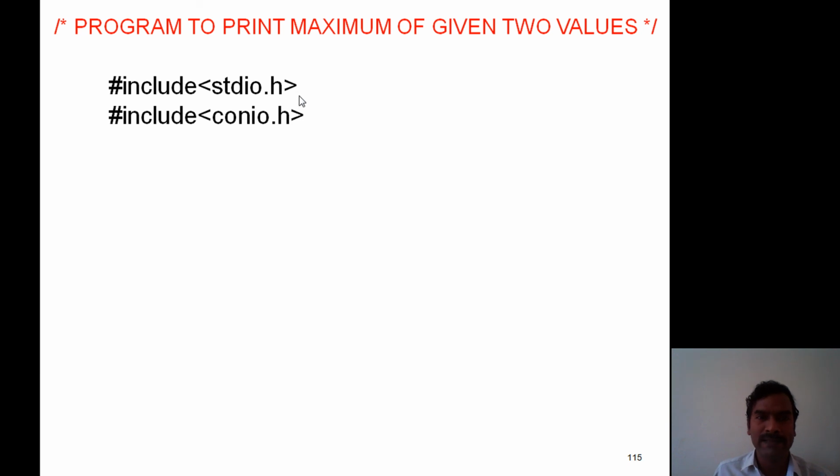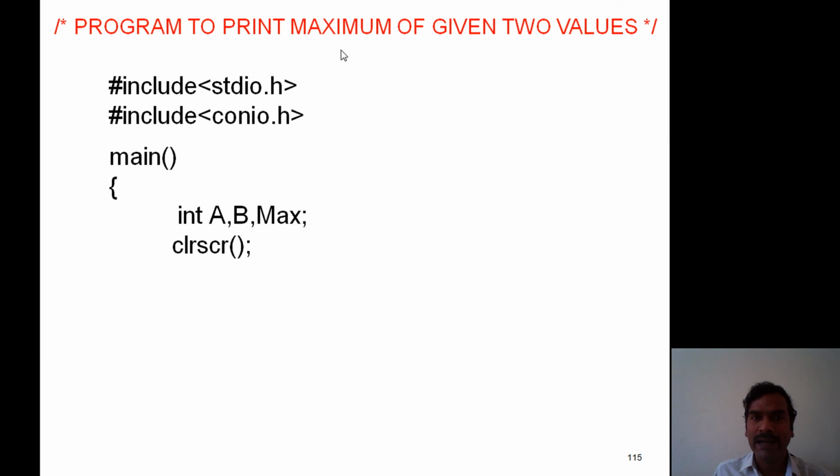First, the header files stdio.h and conio.h. These two header files are included. Main, open brace. Now we declare three variables a, b and max. clrscr. Now students, analyze this problem statement.